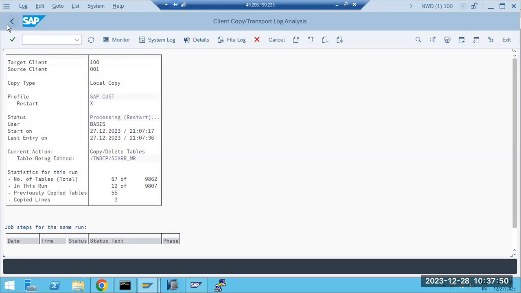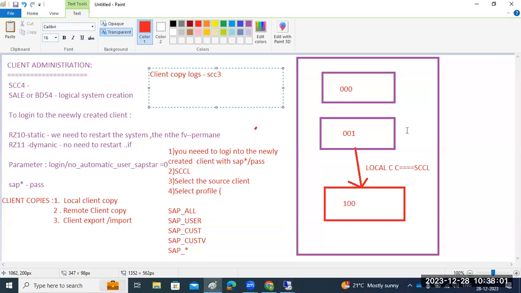You have lakhs of tables. So then 9 lakhs of tables. If you have 10 lakhs and 9 lakhs are copied, it means only one table is left. If it is cancelled, you no need to start from scratch again. Wherever it got stopped, we can restart the client copy from that point onwards.